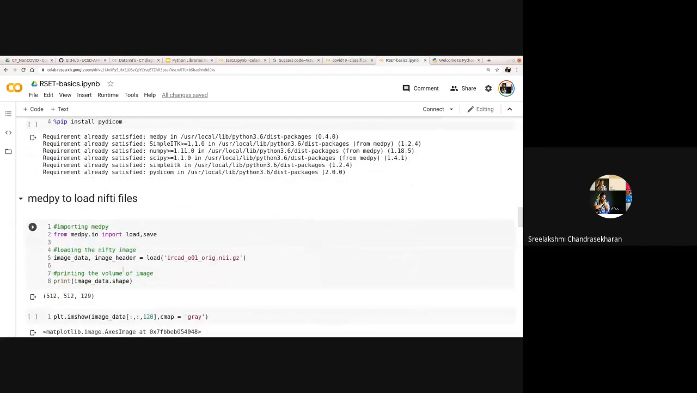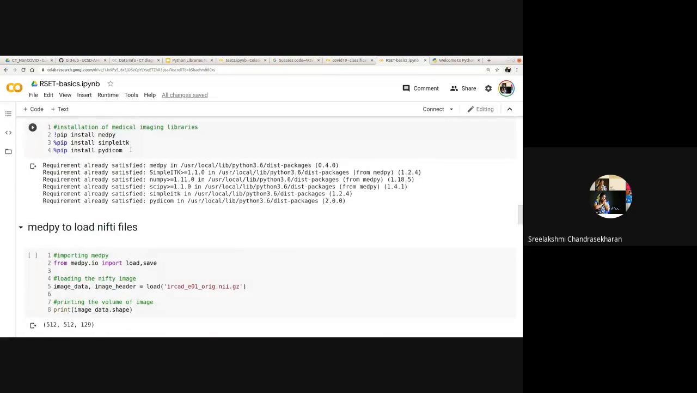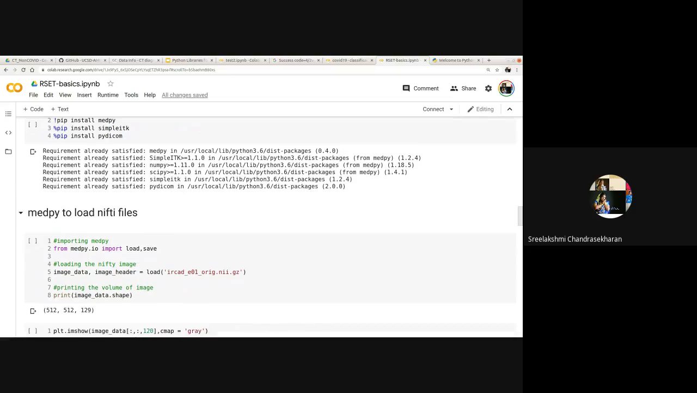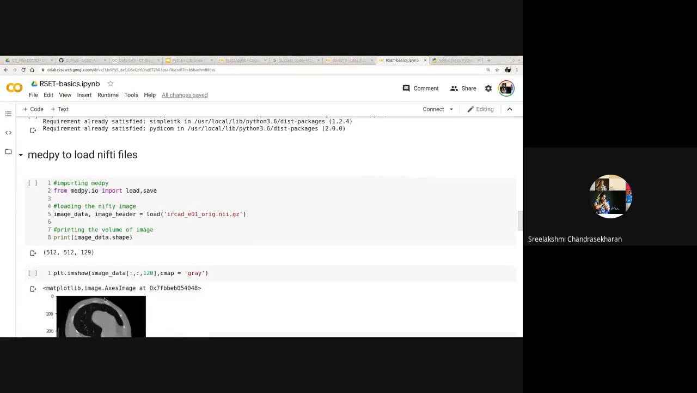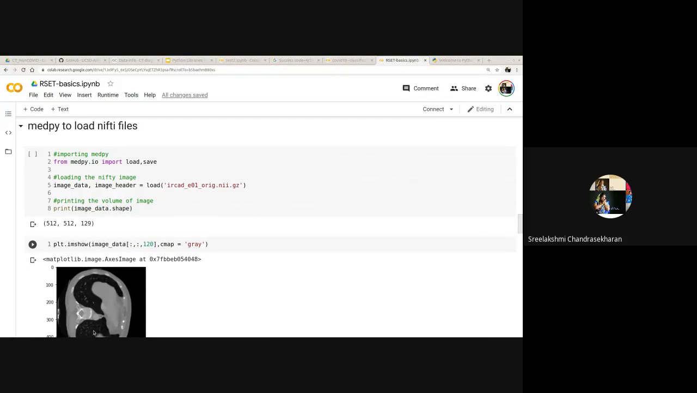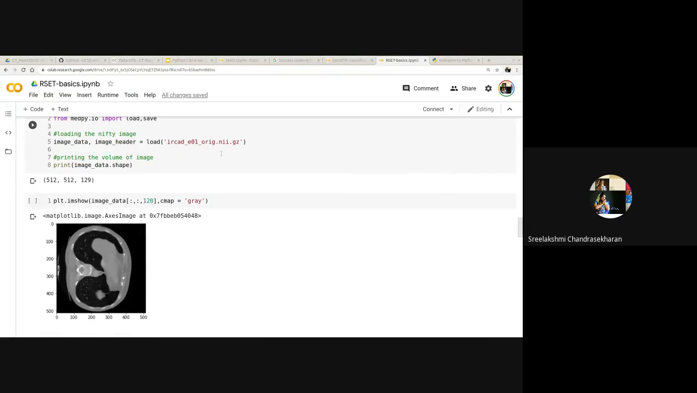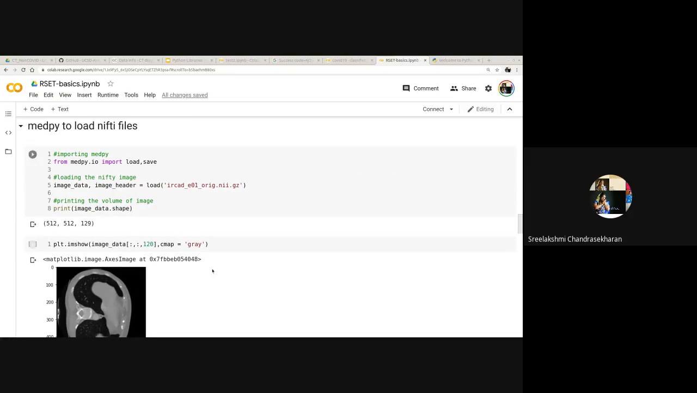Now, once the libraries are installed, I'll use them to show you how to visualize the images. This is MedPy for visualizing the image. nii.gz is the extension for a NIFTI image. This is how MedPy is used for displaying a NIFTI image.